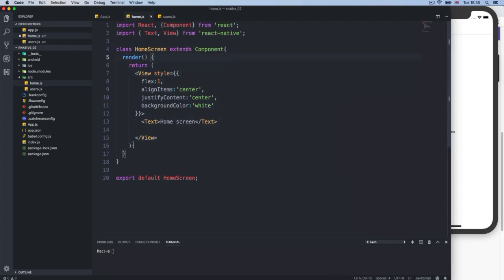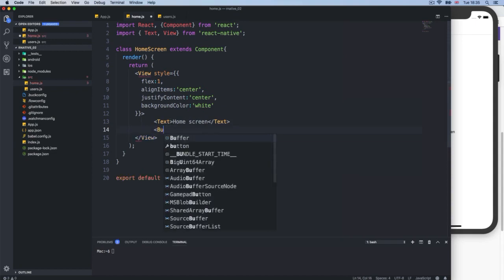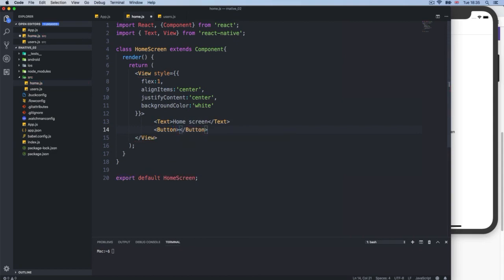So I'm going to go here. I'm just going to show you. And again, this is one of the things you learn by example. So I'm going to go to home and I'm going to say, okay, I want to bring a button. And this is just a React component, not related to navigation. And of course, we need to import it at the top because if not, it's going to fail.